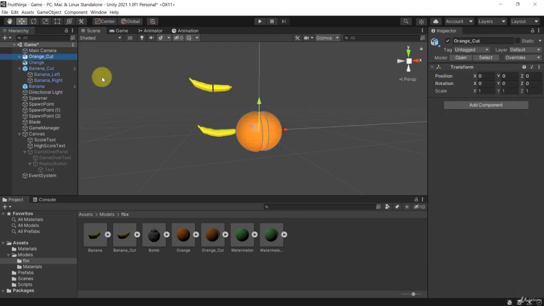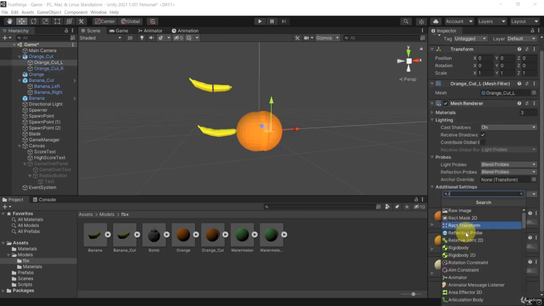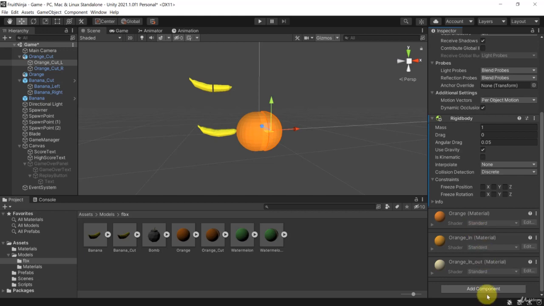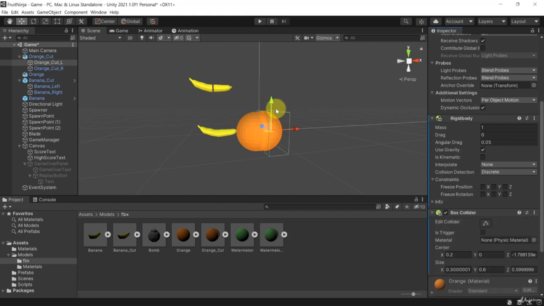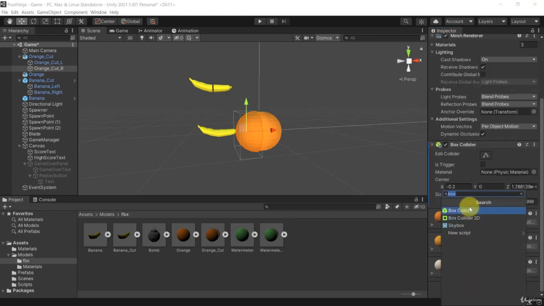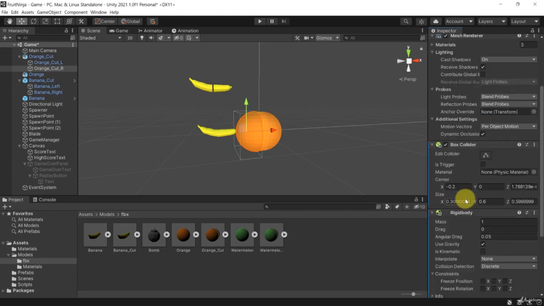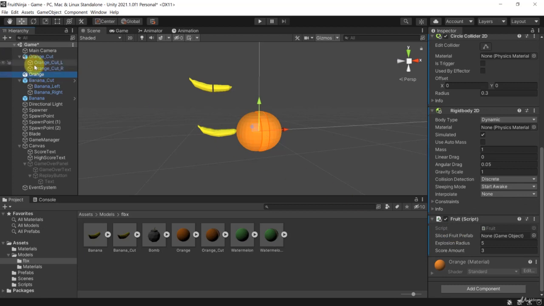So let's do the same thing with the cut orange pieces. Let's add a Rigidbody, as well as a Box Collider. So now we'll create this Box Collider for the left part. And let's do the same thing for the right part. So Box Collider as well as a Rigidbody. Okay. So now our orange needs to have this sliced orange, so this orange cut as the prefab.